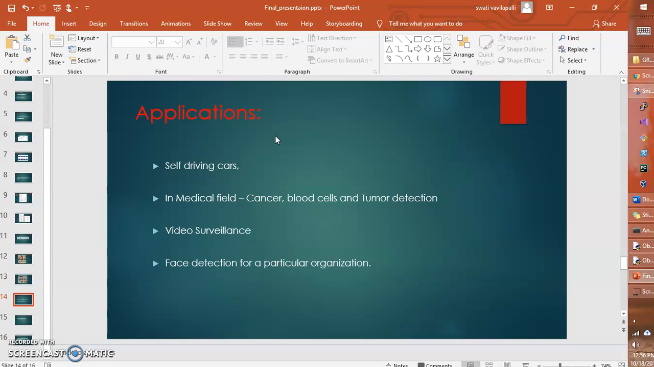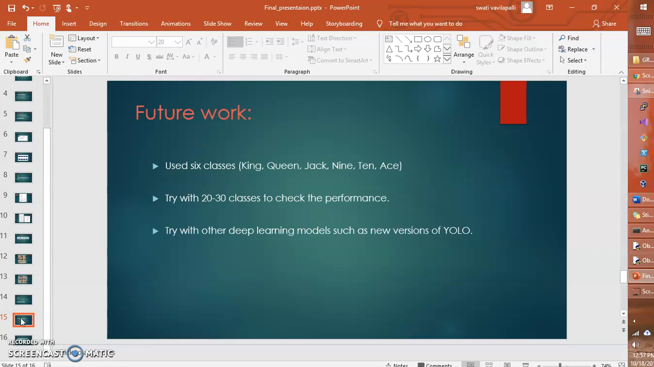And a particular organization will have employees. If you want to detect one of your employees, you can use face detection at the entrance to detect the employee faces. You can use this application and customize it according to your requirements. Then we'll move on to future work.